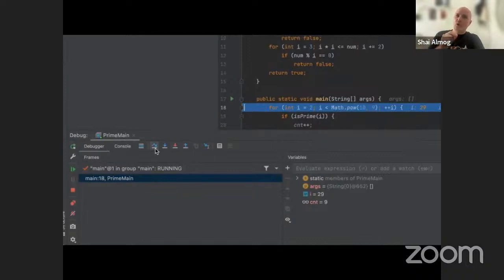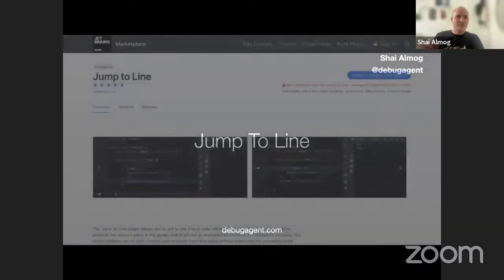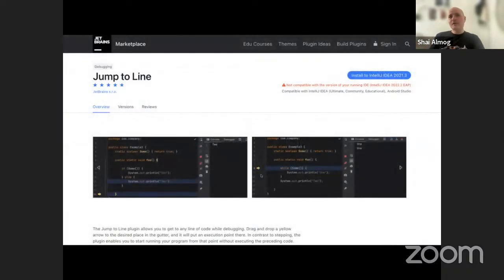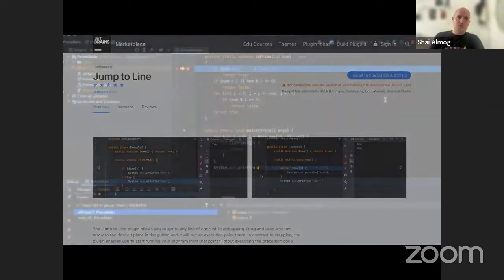Imagine a case of a hard-to-reproduce bug. This means we can simulate the conditions that can trigger that bug. But this gets better. We can actually move the current instruction pointer to a different position in the method. In IntelliJ, we need to install the Jump to Line plugin for this to work. This is an amazing feature and remarkably underutilized. I know people don't know about this feature because the install numbers for this plugin are sadly very low.